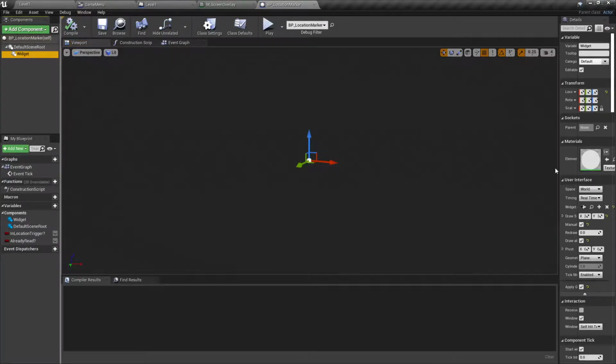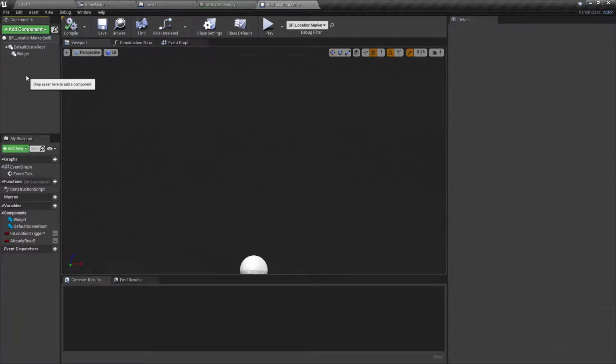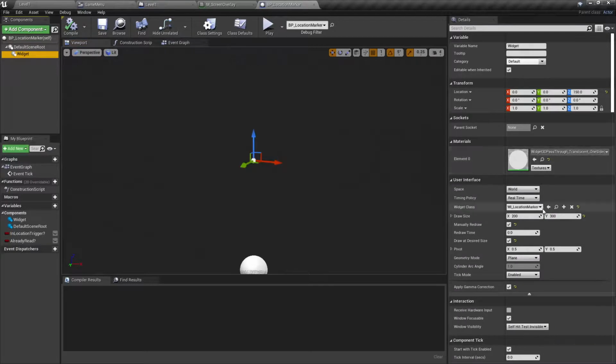Which the widget is in the blueprint. We've just added a component, added a widget. There you go. That's it done. And then with the widget, if I select that, we've selected the WI location marker widget, and set it to 200 by 300 dimensions.